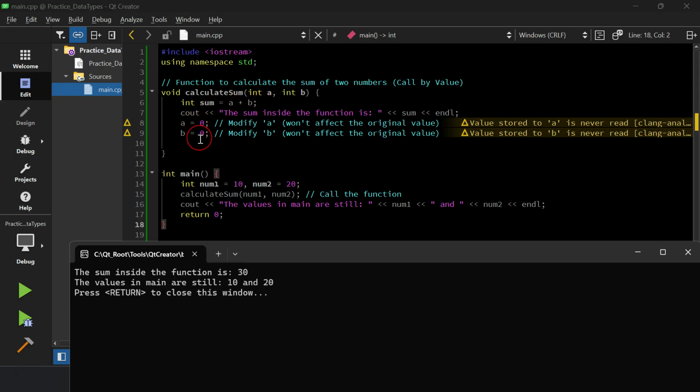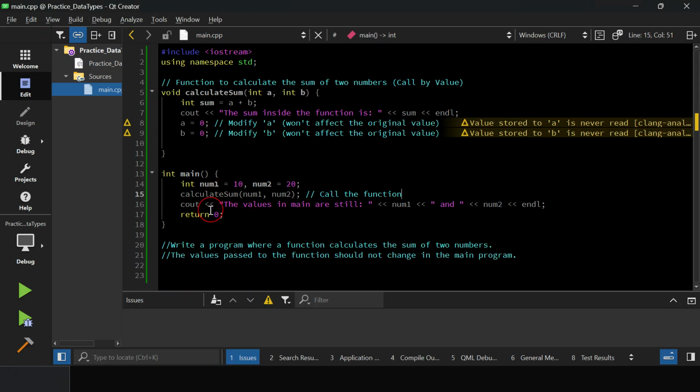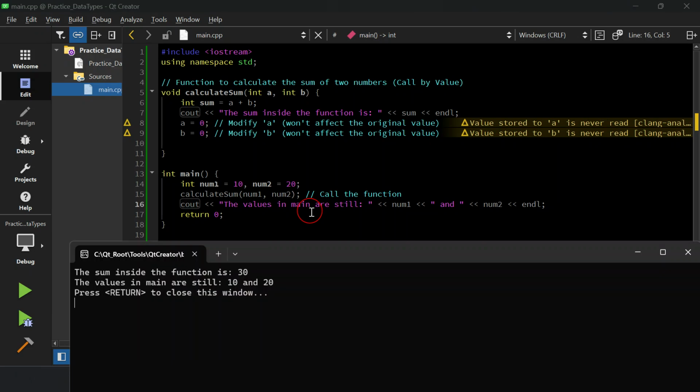a and b here. We are setting them to 0. However, when this function is finished, and the program goes to this line, we will see that it says the values in the main are still 10 and 20. So these are the initial values set here. These modifications are only for the local function and do not affect the main function. So this is the main purpose of call by value.